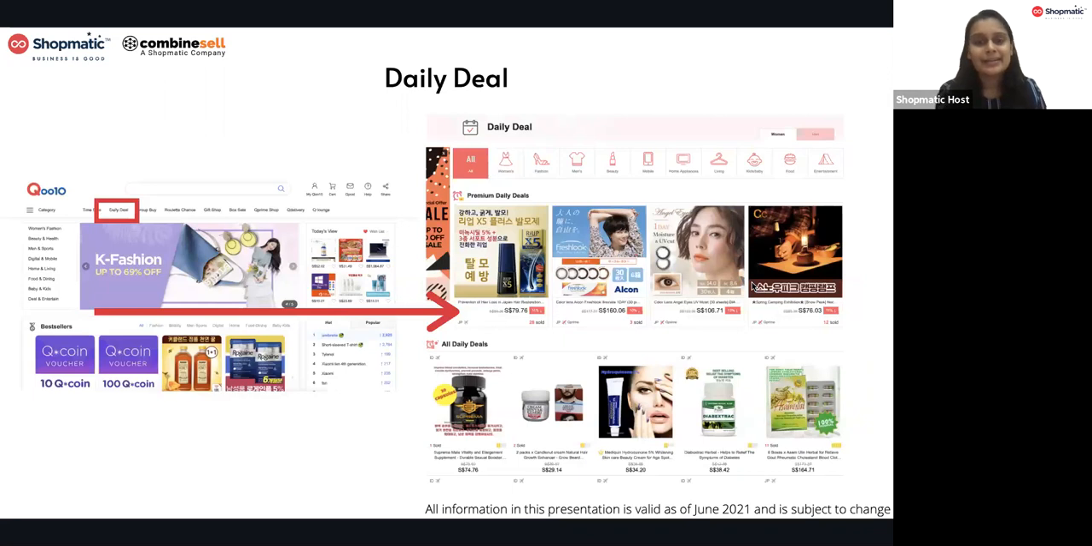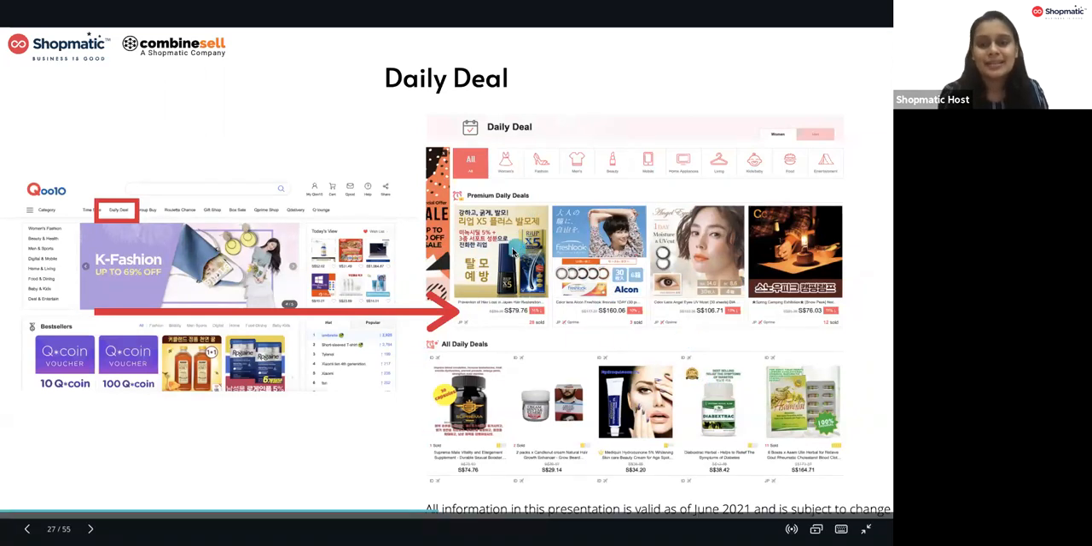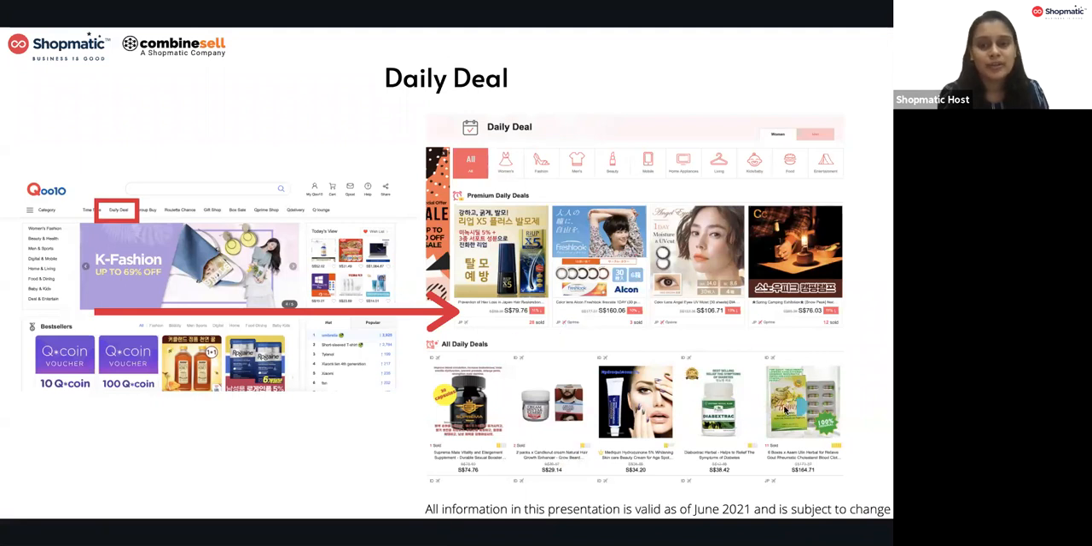So to access Daily Deal, it's right next to time sale. And over here, you can see that you can choose based on category again. Up top is where you would see the premium slots. And this is the standard slot. You can see that the images up here are bigger, whereas they're a bit smaller over here, and these ones will be at the bottom.